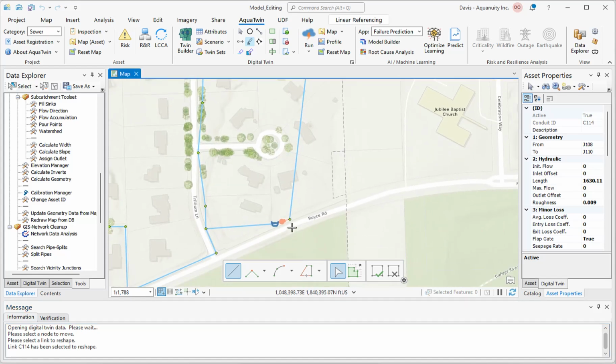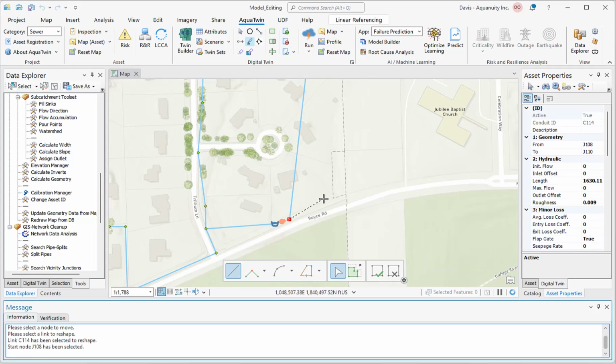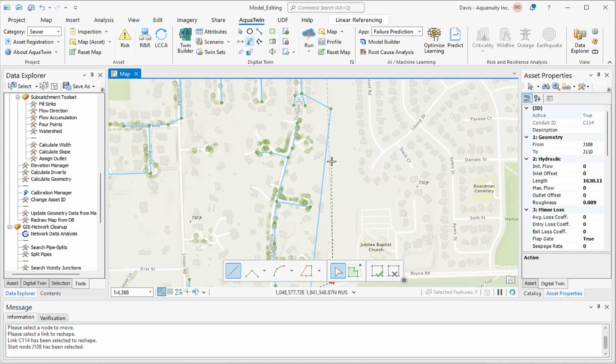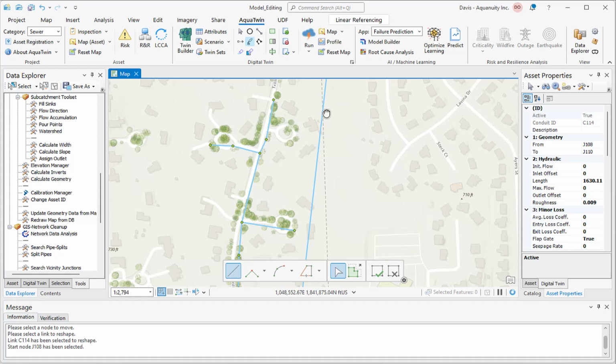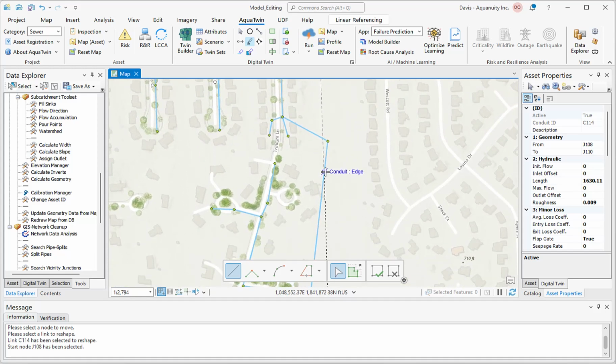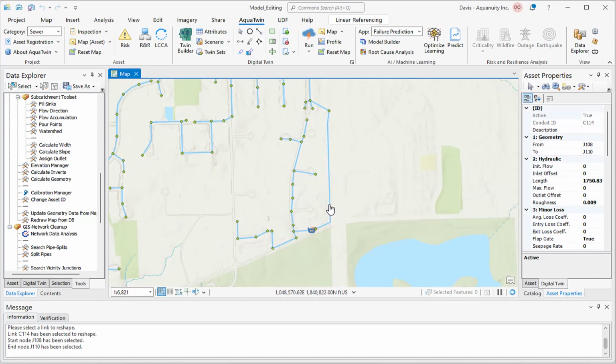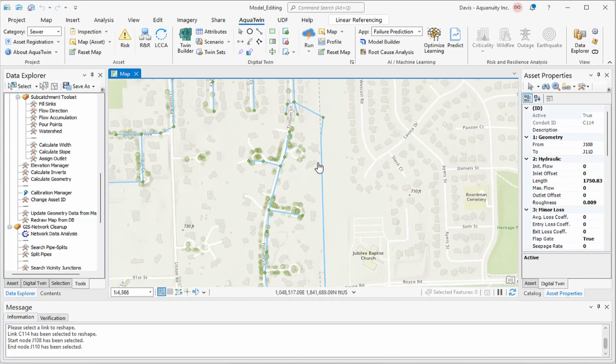And then you begin by clicking the upstream point that you would like to start. So we're going to click here on this junction. And then you can go in and add vertices wherever you would like. So we're going to come here, here, and then to finish reshaping the conduit, we're going to double click on the endpoint. And again, be sure to click the finish button, and you can see that our link has been reshaped.